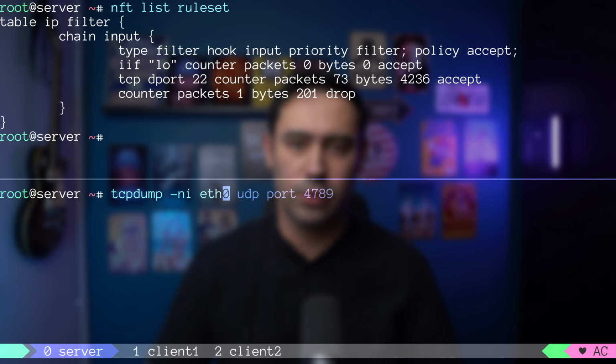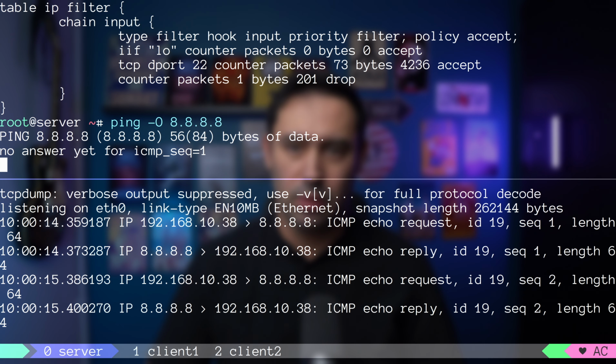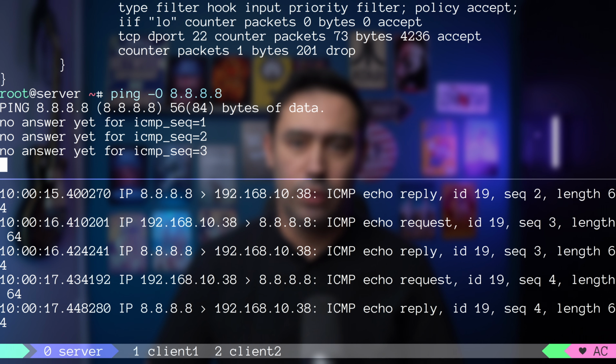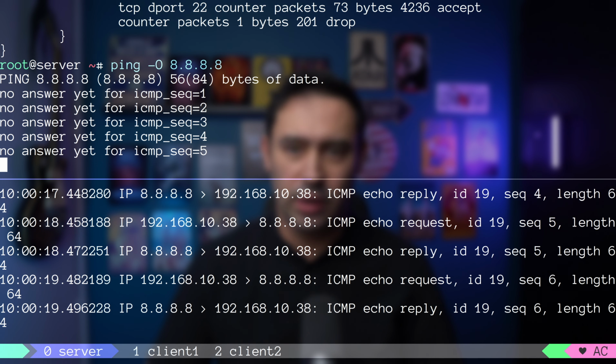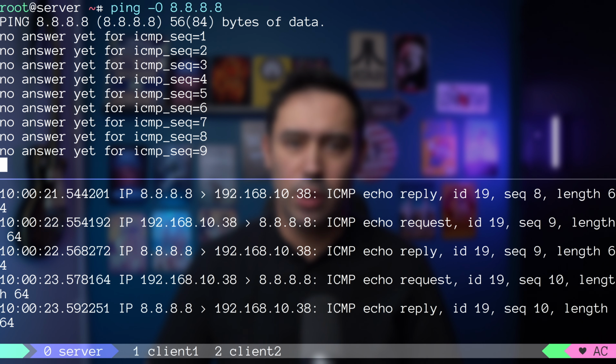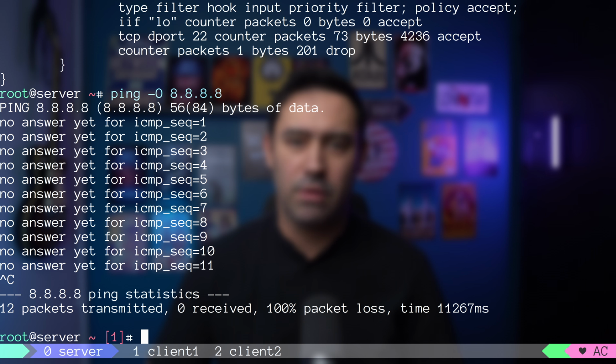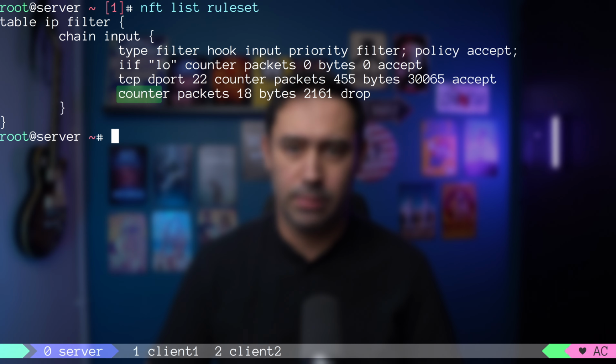If I try connecting from the server to the external world, I get a timeout. Why is that? If we dump the traffic on our external interface, we can see the reply packets, but our process is not getting the traffic. The thing is, our firewall is blocking the reply packets. How to fix that?